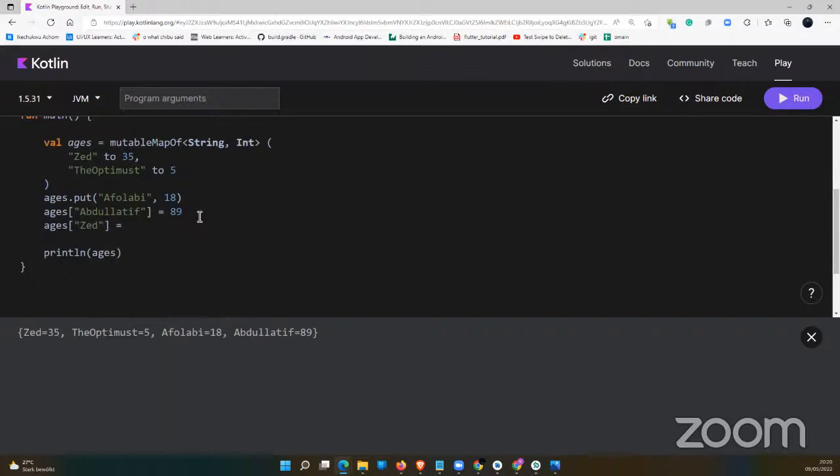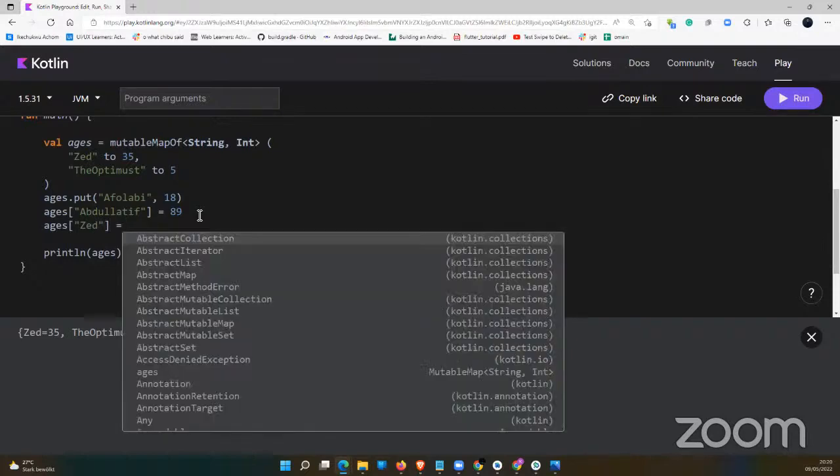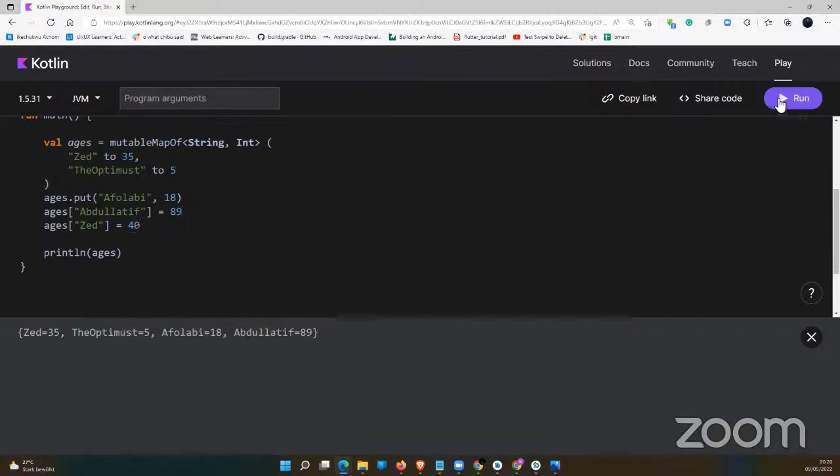Okay, and I want to give Z a new value. No, he's no longer 35. I think for some reason, he supernaturally added 5 extra years in one night. So he's now 40. So let's try to run this. Okay, so this basically is going to update it because it sees it as the same, it doesn't see it as a new record.